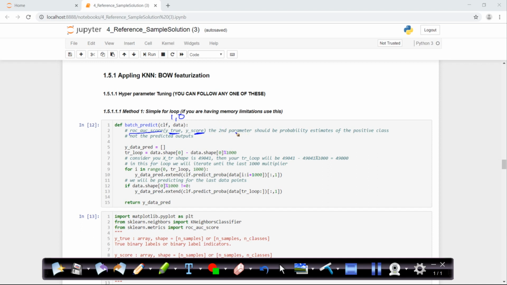So we also mention the same thing here: for calculating the ROC AUC score, the second parameter should be the probability estimate for a point belonging to the positive class, not the predicted outputs. That's why instead of using the predict function, we are using predict_proba, which will return the probability values for a point belonging to a particular class. And as the name suggests, batch_predict, in this function we are doing a batch-wise prediction with a batch size of 1000 so as to avoid your system getting stuck.